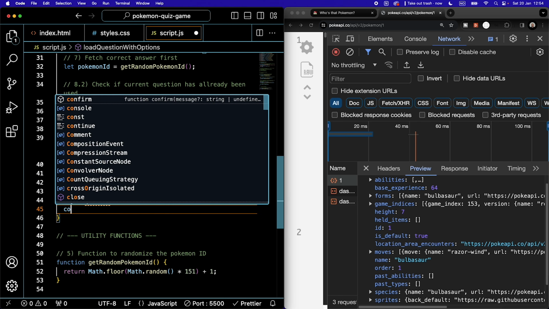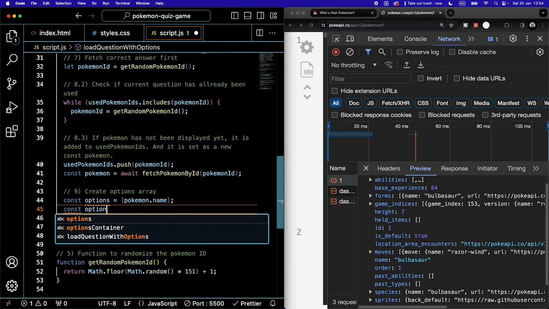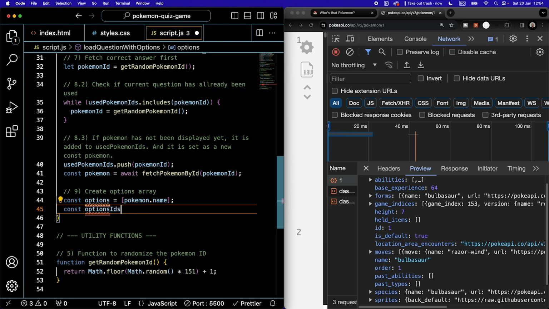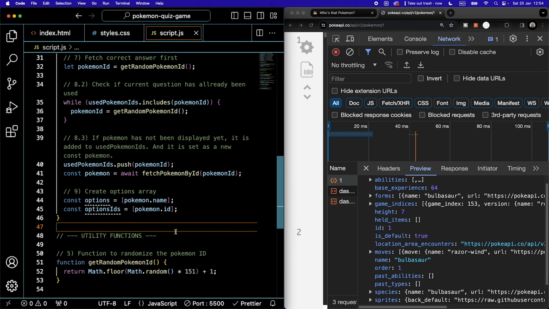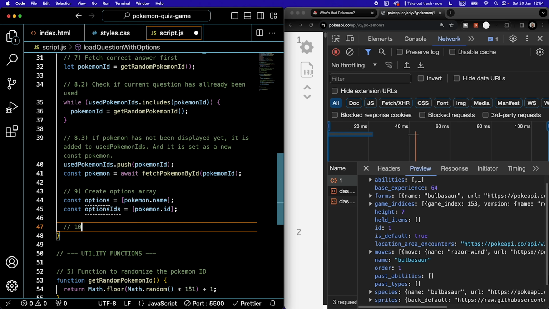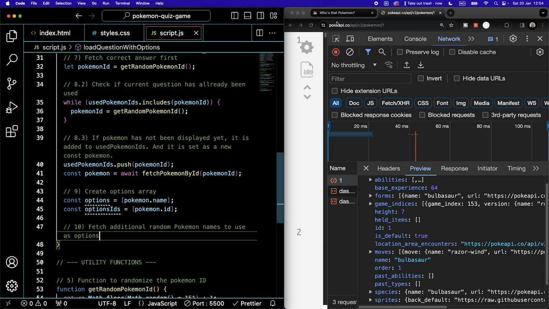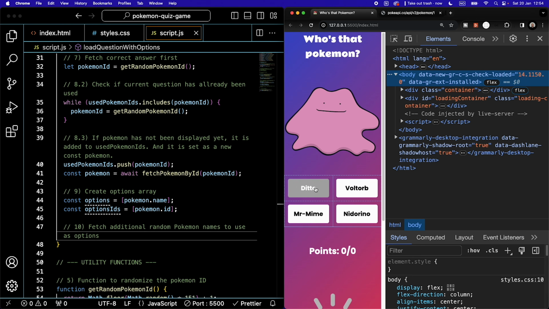And then we're going to say const options IDs equals new array Pokemon.id. So that would be the ID 1 for Bulbasaur. Then in step 10, we are going to fetch additional random Pokemon names to use as options. So that is going to be the 3 other ones. So if Bulbasaur is here, we need 3 more to basically fill out the questionnaire.